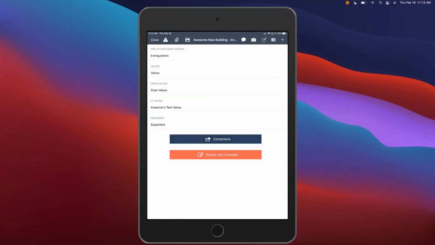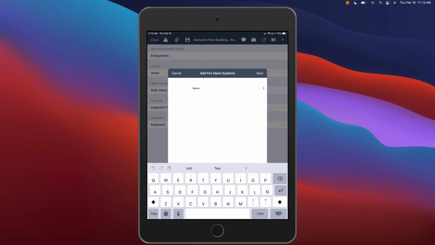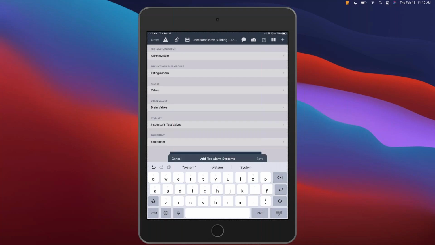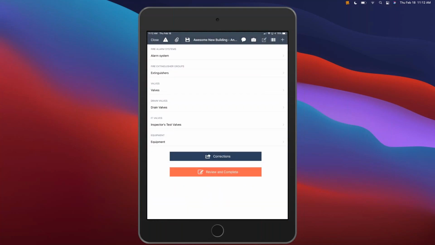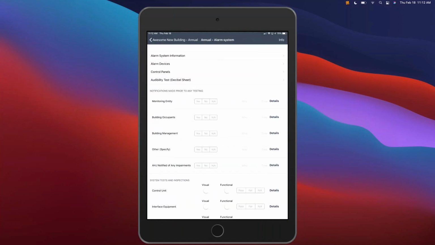Let's just say I back out of this and maybe it's a fire alarm inspection that I'm out to do. I'm going to tap that plus button. I'm going to select that fire alarm system and give it a name. Click Save. I'm going to jump in, and I'm going to start performing my fire alarm inspection.